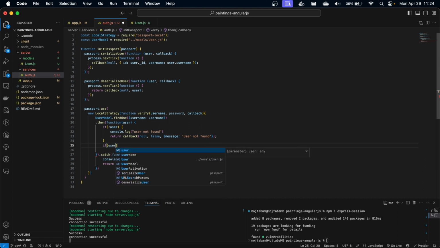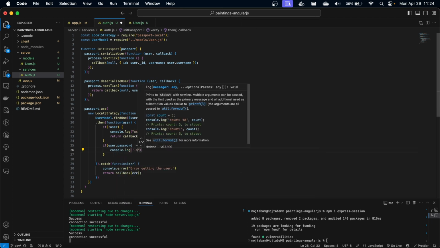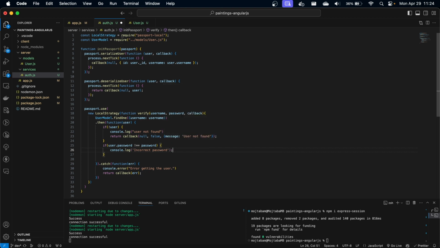And now we're going to check the password. So if the user's password is not equal to the password that the front end provided, we're going to console log incorrect password, and then we're going to return callback again with the false as the second one, to indicate that the user is not authenticated.